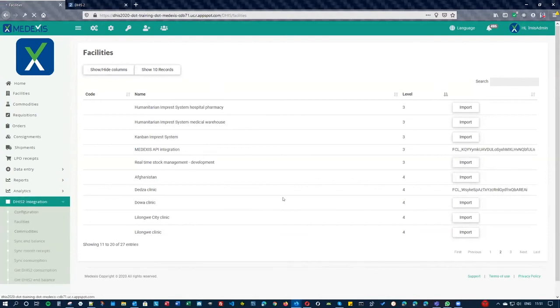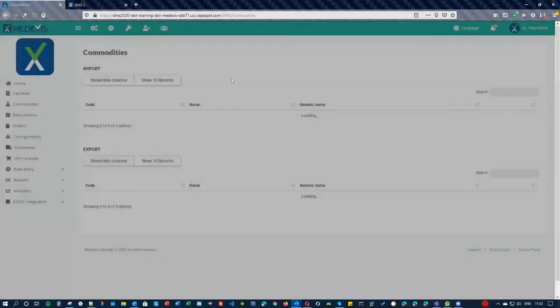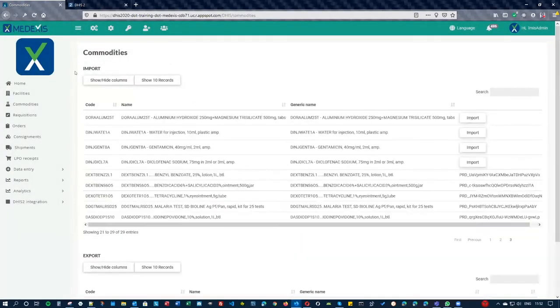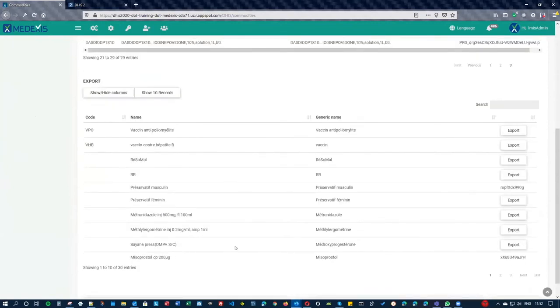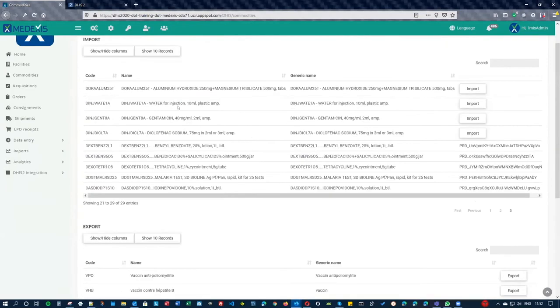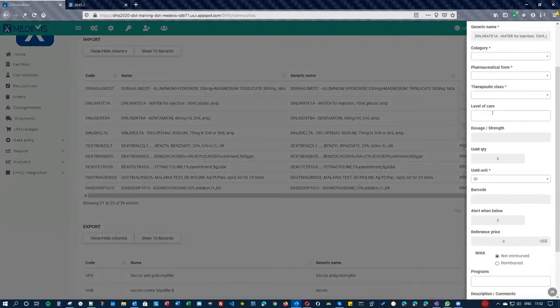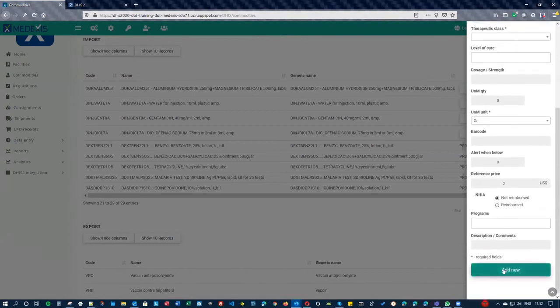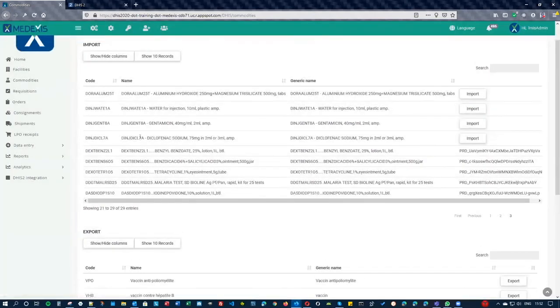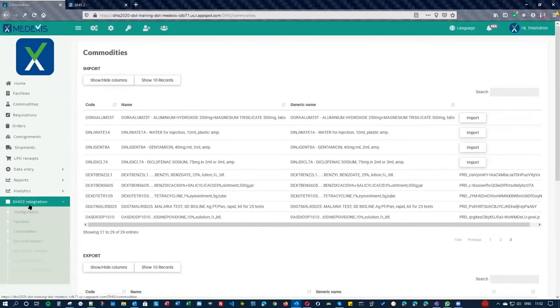Same thing with the commodities, where here we have the option to import the commodities that are created in DHIS2, as well as export the commodities that are created in Medexis into DHIS2. So in this case, if we want to import, let's say, this product, we just import the data and then fill all the necessary information to import and create this commodity in Medexis in a really easy way, to reach the interoperability between the two platforms.